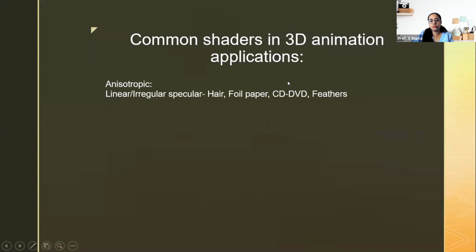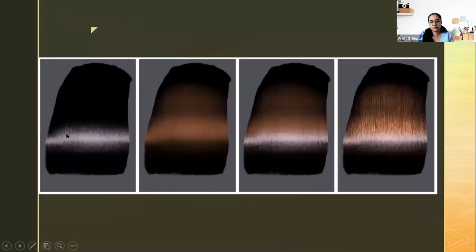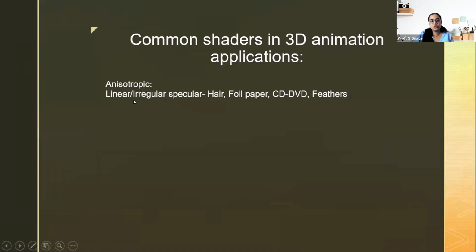The first one I'm talking about is anisotropic, right? So anisotropic, its quality is that it has specular that is linear. What does linear mean? I can show you. This is linear, right? Radial means round. Linear means something that is in a line. So anisotropic has linear and irregular specular, right? Each and every material portrays a different characteristic of itself. So the characteristic for anisotropic is linear specular.